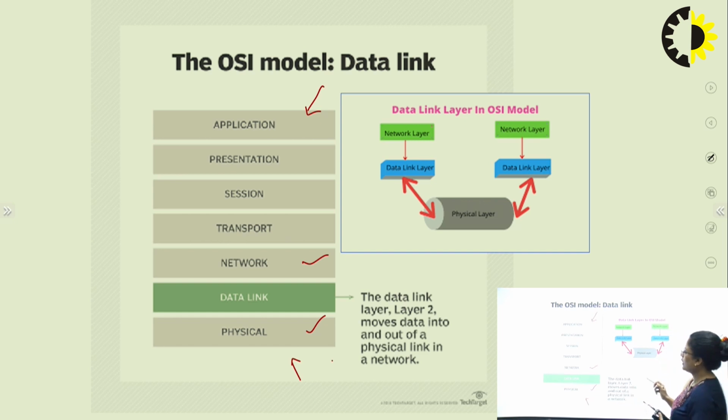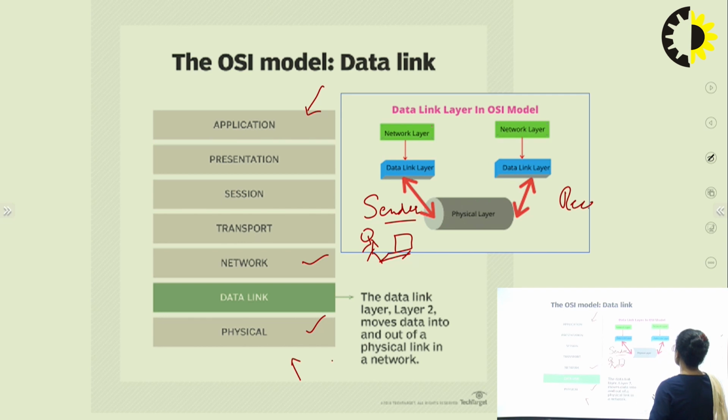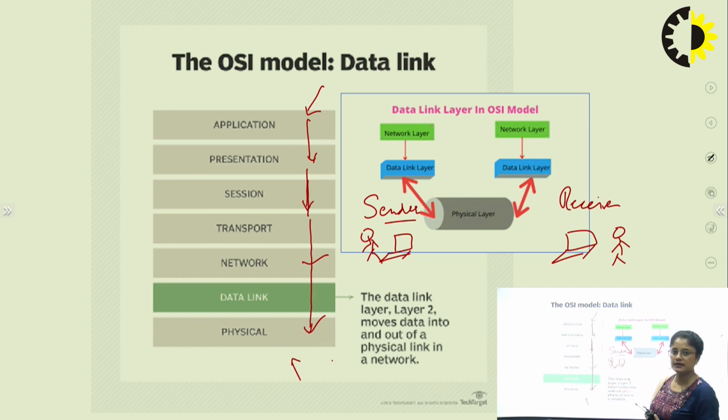Fine. So the role of the data link layer: when you are in a network, we have the sender sitting at one end of a system, and we have a receiver sitting in a machine at the other end. From the sender's end, data flows from the application to the presentation layer, from presentation to session layer, and so on, and then it goes to the physical layer.